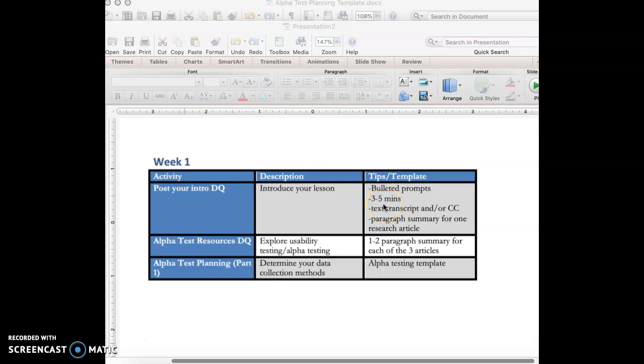There are some other requirements for this prompt as well though. You'll want to make sure your video is 3 to 5 minutes. You'll want to include a text transcript or closed captioning. Keep in mind that if you upload your video to YouTube, YouTube offers a closed captioning tool. You'll just want to make sure to proofread to ensure that it's accurate. You'll also provide a 1-paragraph summary for one research article that you found most influential during your project creation.